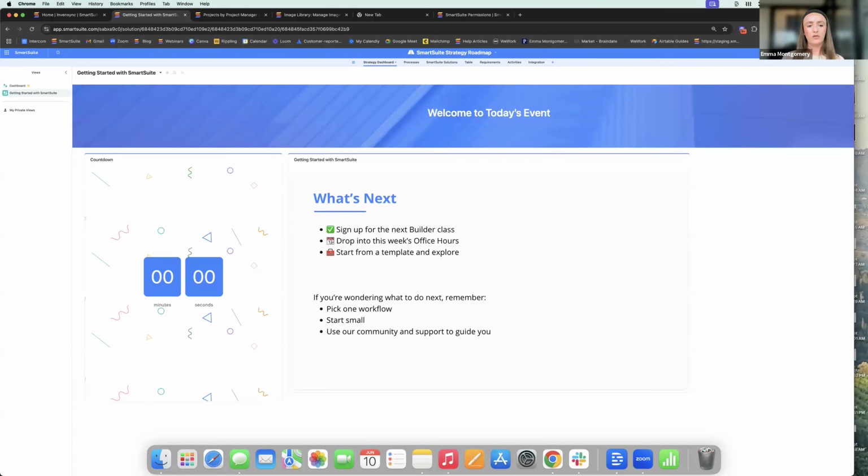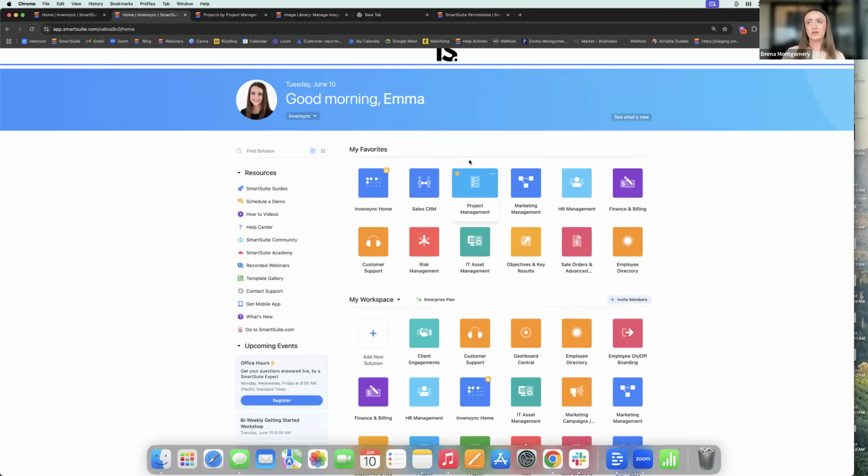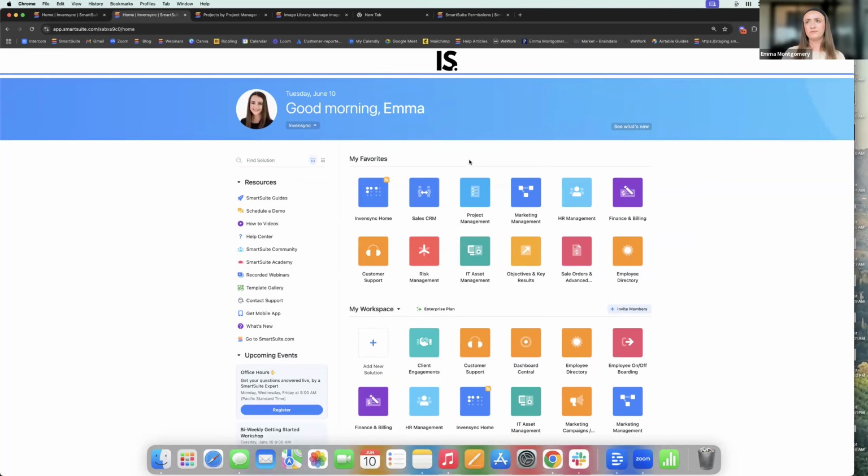If you have two accounts, can you communicate between them? That's a good question. Think of workspaces as the actual company, siloed. Well, I don't want to use the word siloed, but it's a dedicated space to hold all your workflows. Workspaces don't talk to each other, but solutions do. And unless they are completely different companies, I wouldn't recommend separating them into two different accounts.